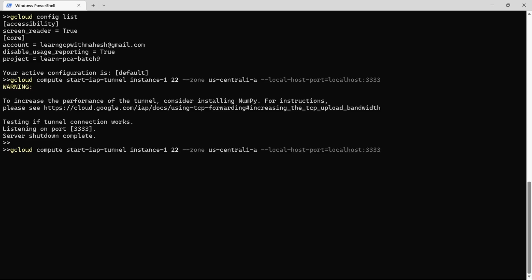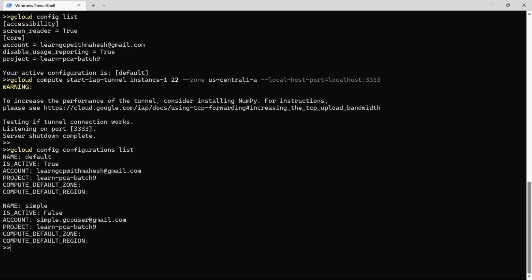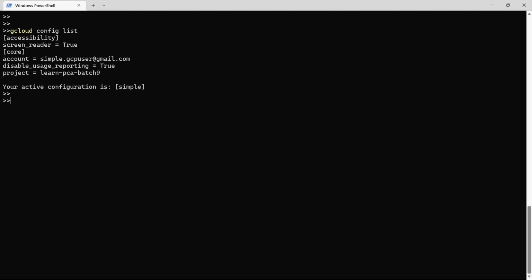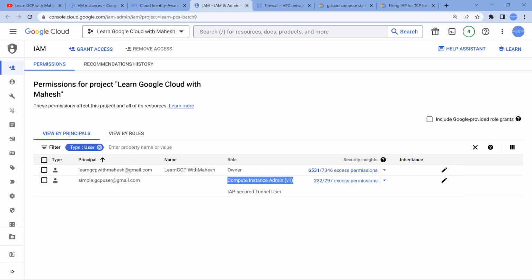So how do I switch the profile? Basically, I can use this option called configurations list. If I type it, it will show me the configurations. I have two configurations. These commands, again, as I mentioned, could be really, really helpful for associate cloud engineers. So activate simple. So when I do this, I'm activated. So now just do gcloud config list. It should show the details about this. Just to verify, because he's just a compute instance admin and IAP secured tunnel user role.